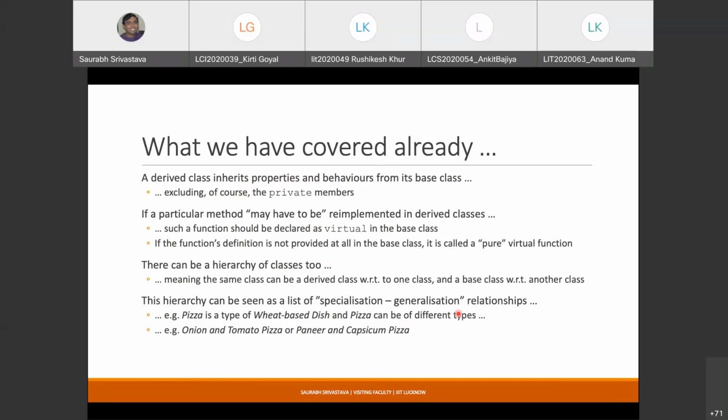So a typical example is that we say that pizza is a type of wheat based dish, and an onion and tomato pizza is a type of pizza. As you move from top to bottom in the hierarchy, things become more and more specific, or let us say more and more specialized, whereas if you move from bottom to top in the hierarchy, things become more general.